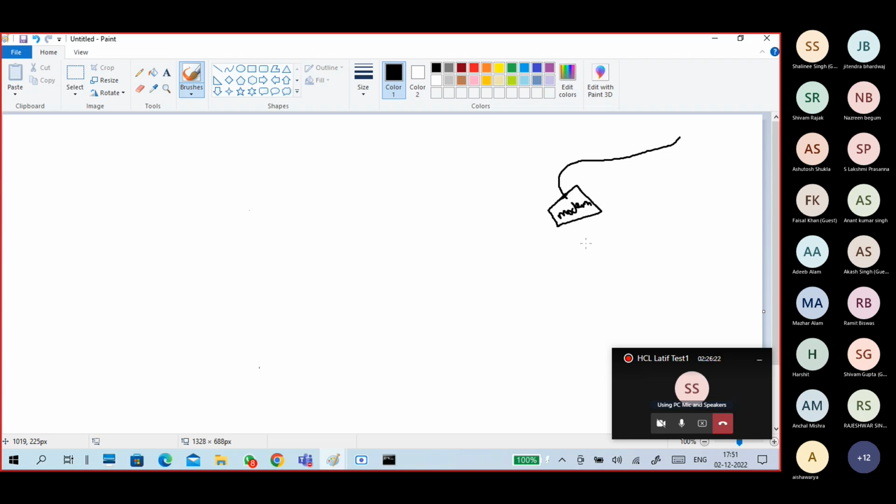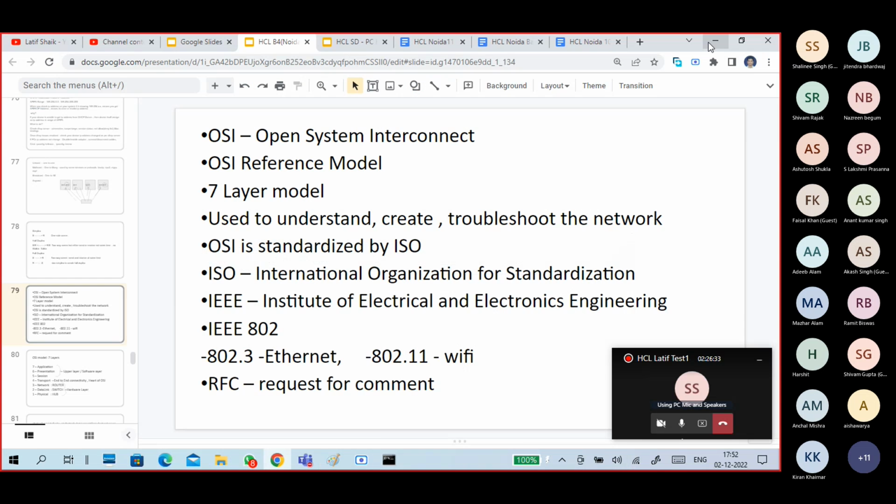So nowadays, whatever Wi-Fi router we are getting, the modem is inside of it. Yes, it is integrated into that one only. I will show you that.